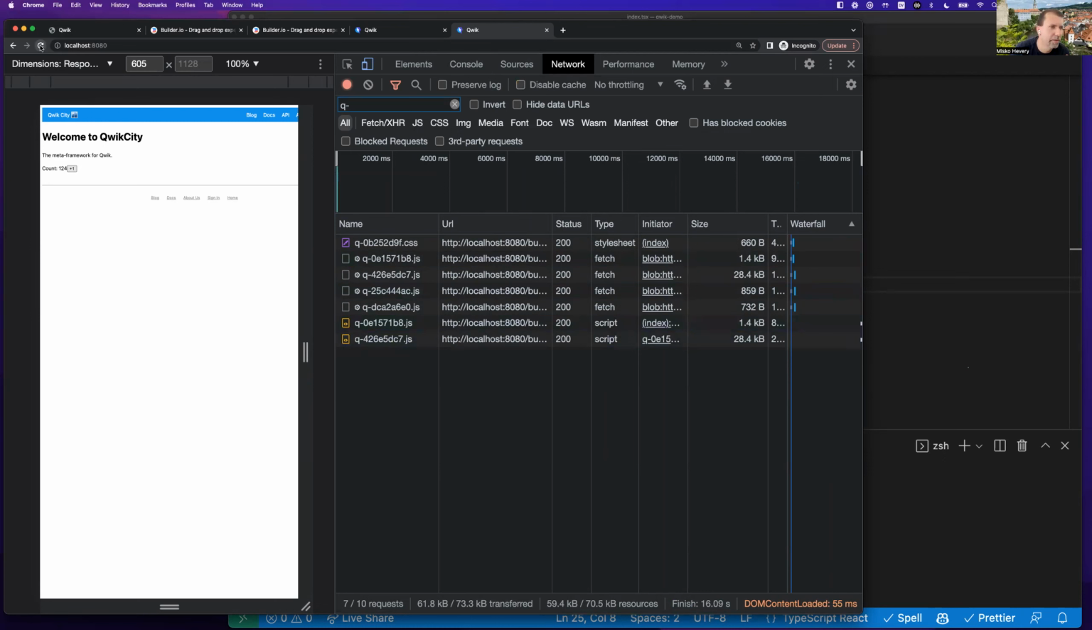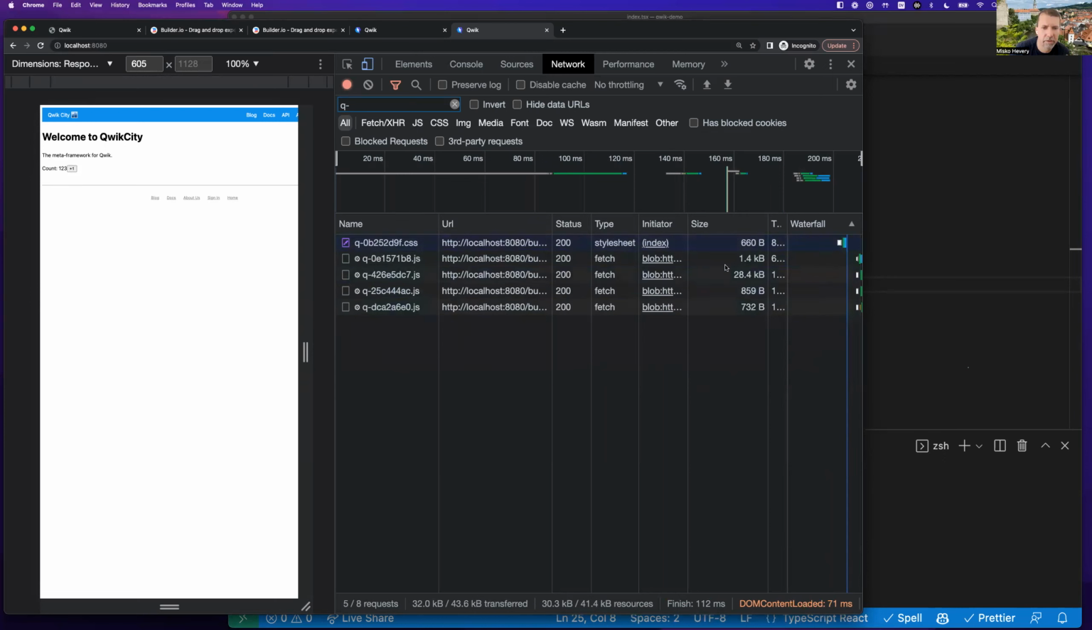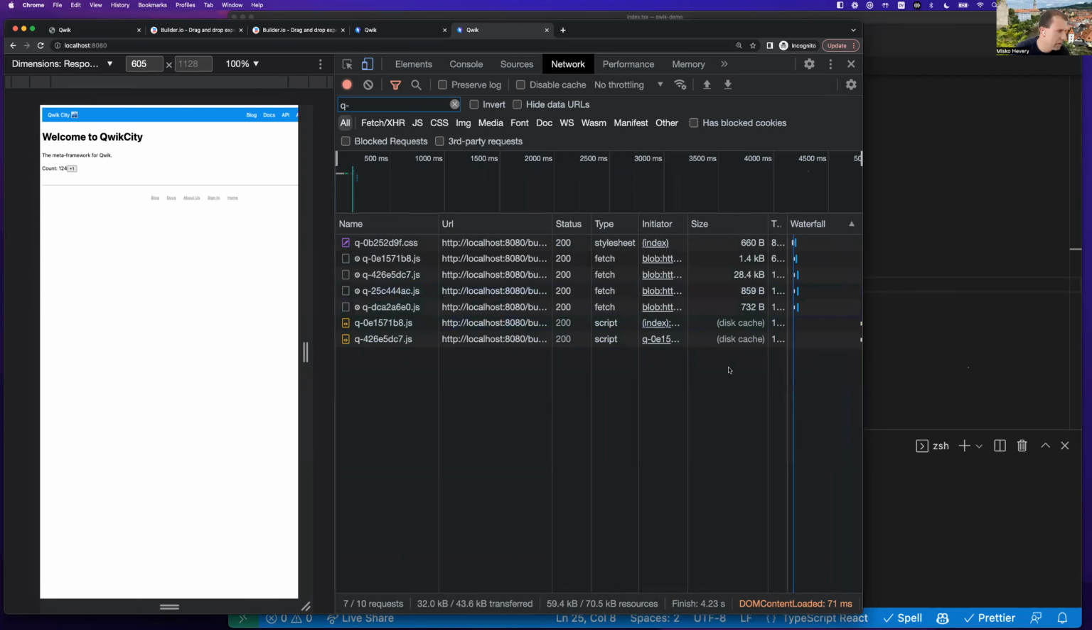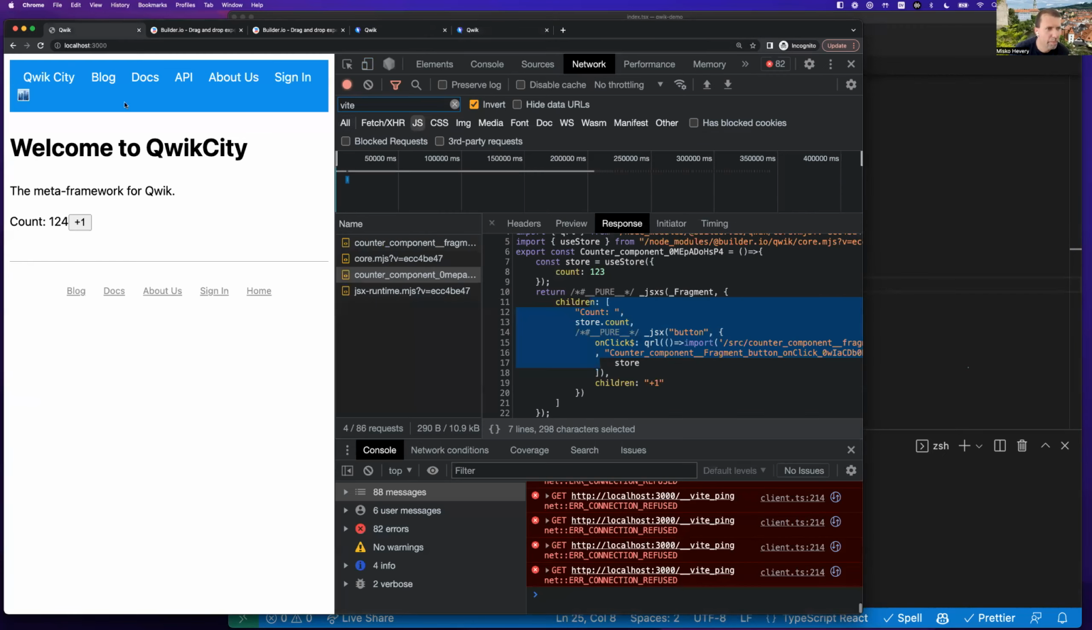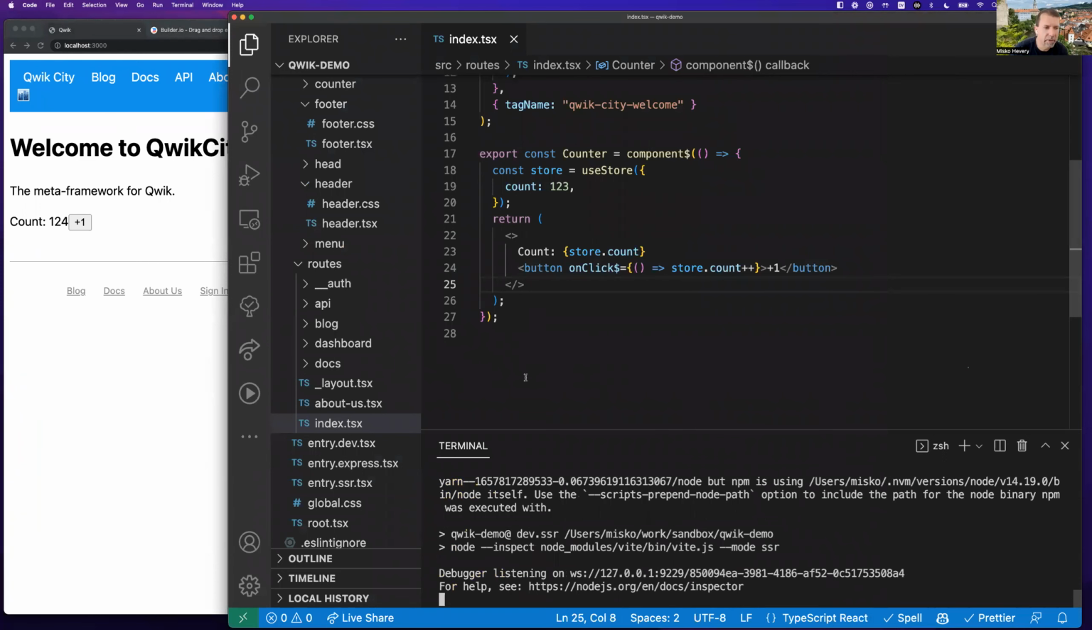Let me enable it. Let me do empty cache and hard reload. Right. So here things get downloaded, and when I hit +1, it's all coming out of the disk cache. So it's all taken care of for you, basically. You just don't have to think about it. But let's go back to the dev mode again.